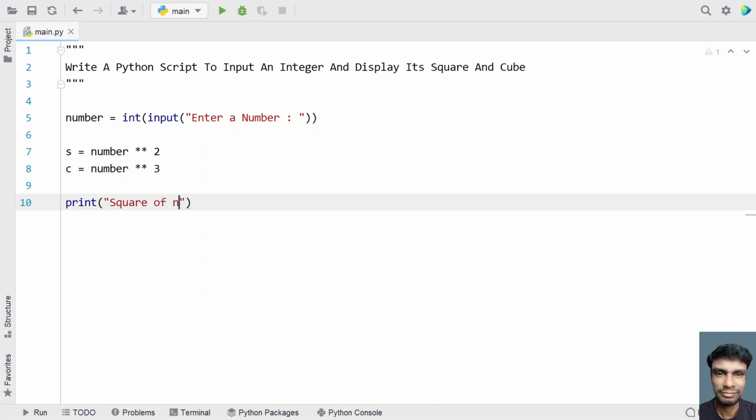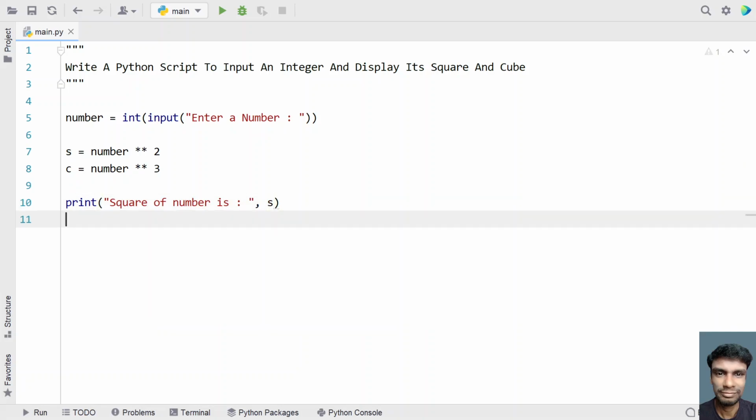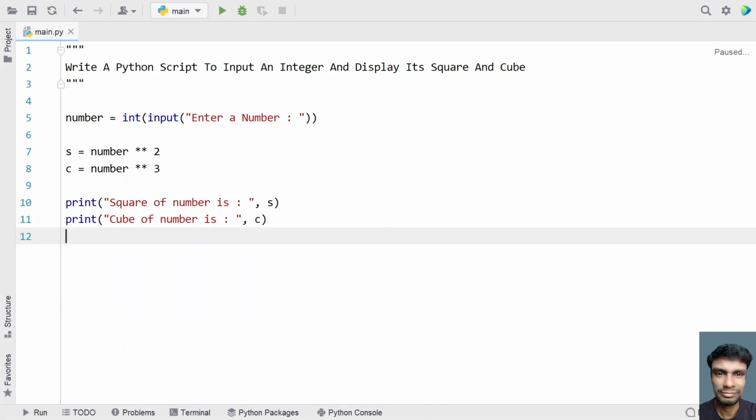"Square of number is", let's give colon, and let's directly print s, that is the variable. And let's again use the print function, and let's say "Cube of number is", let's give colon, and let's print the c variable, that is the cube. So this is a complete Python script to ask a user to enter an integer and display its square and cube. Let me run this program and show you how it works.